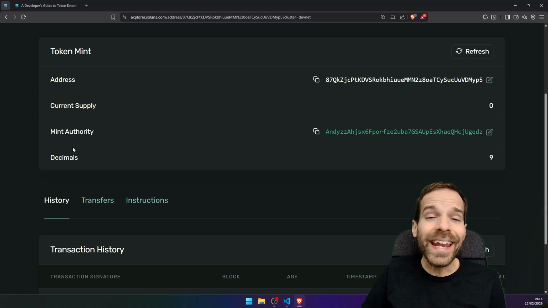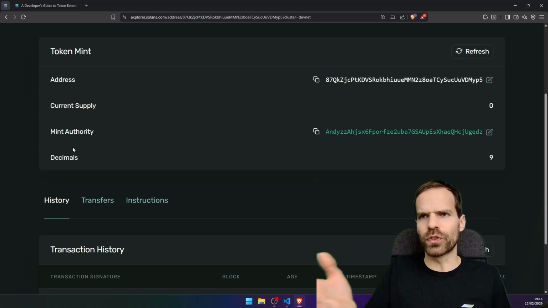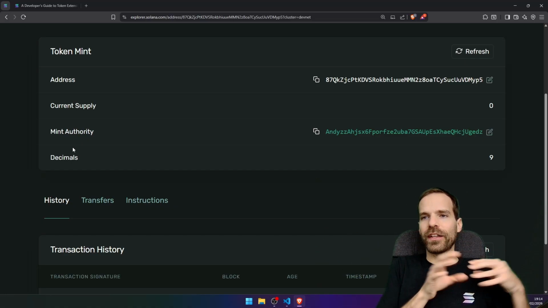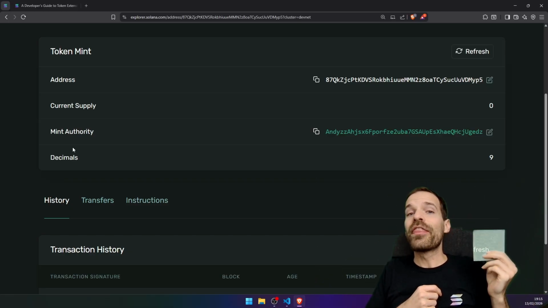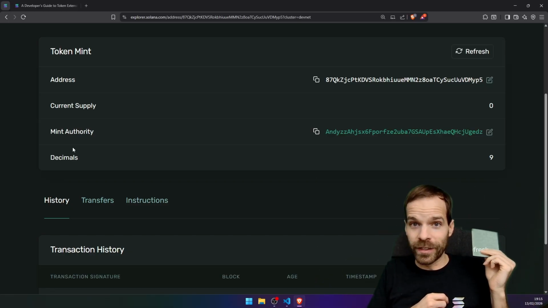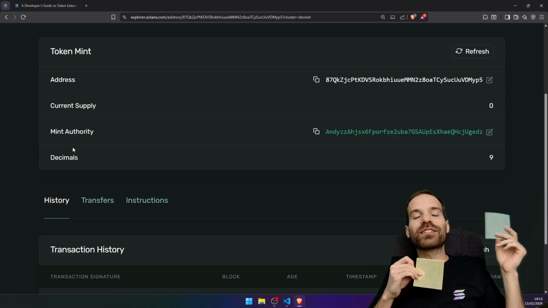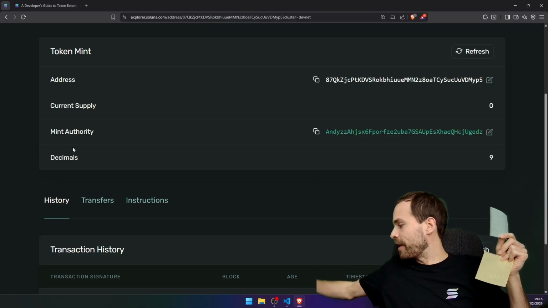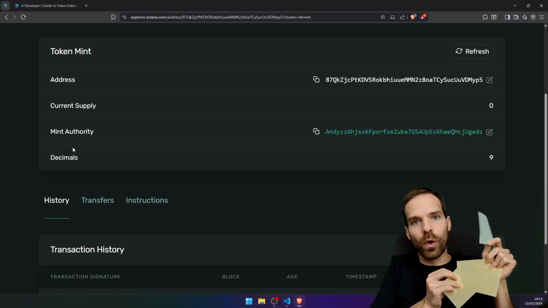But before we can actually mint, we need an account to mint into. So we need a place where we can put the tokens. Because for now, the green one was just the account that describes the token. And then the yellow ones, that was the token account. That's where the actual tokens live. You know, there will be several token accounts where the actual tokens live.